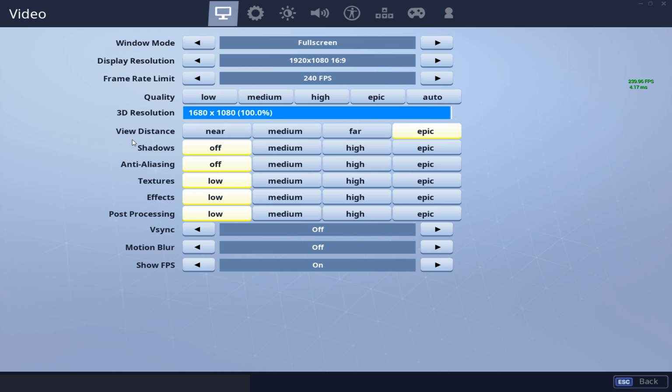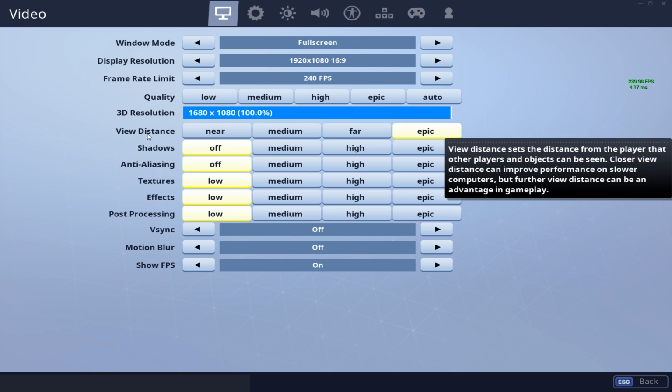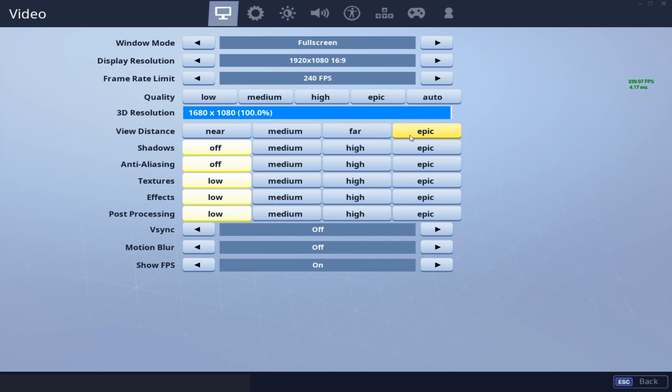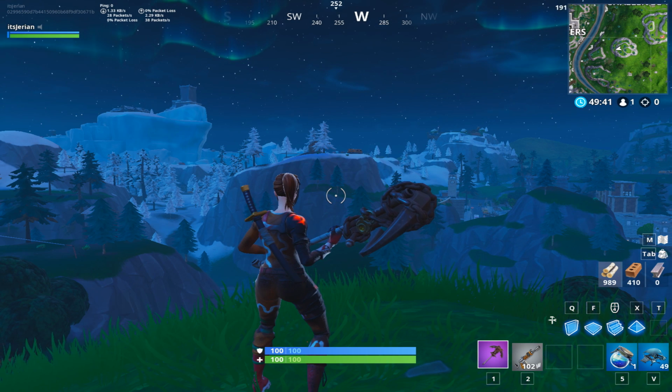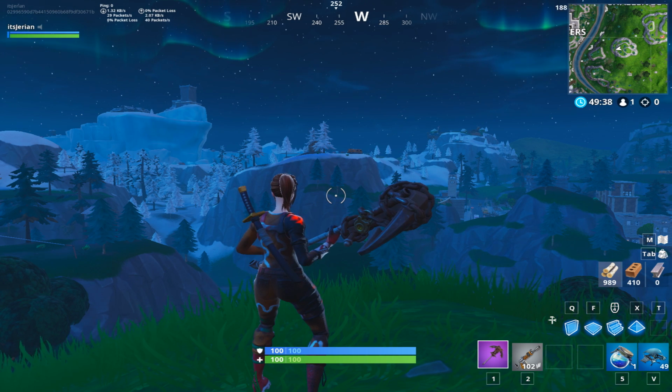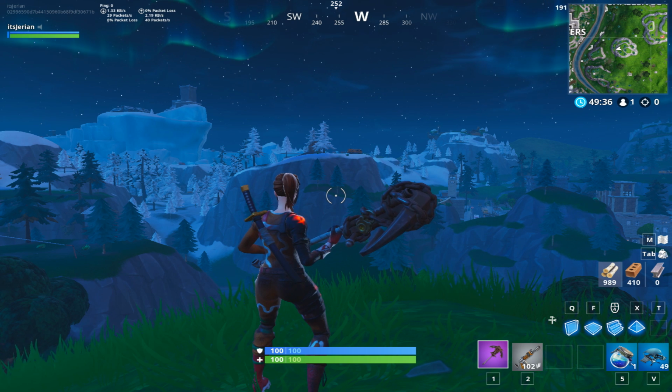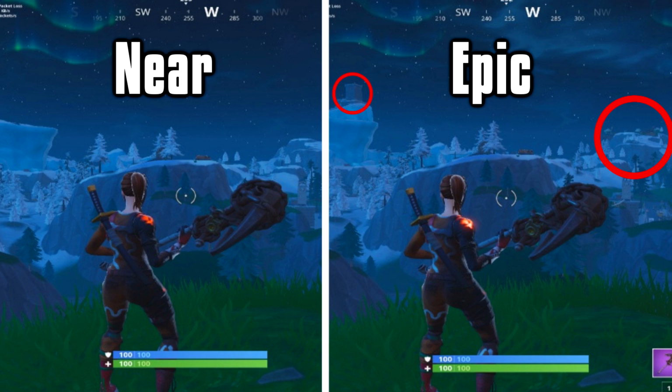Now we can get into actual graphic settings, first with view distance. I have mine on Epic, and if your computer can handle it, then there's no reason not to. You can see the difference when looking at Viking Hill and the castle at Polar Peak. On near view distance, they don't appear at all, but on Epic view distance, both appear. Just realize view distance will not affect the render distance of a player or player's builds, so it's only things like weapons, buildings, and other things like that.